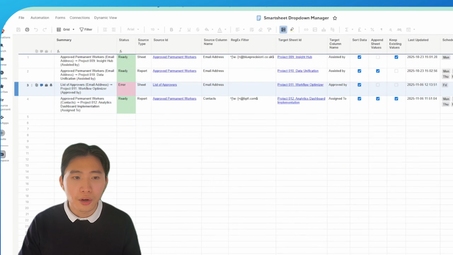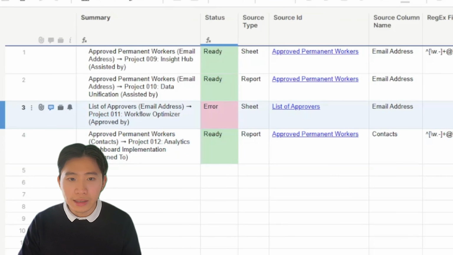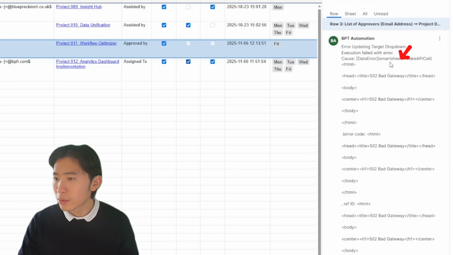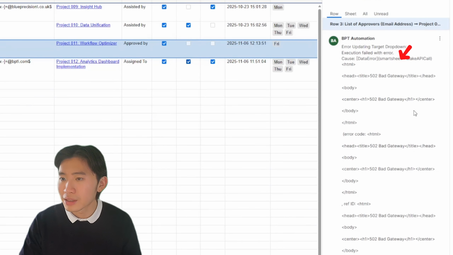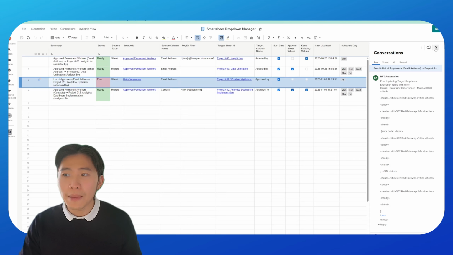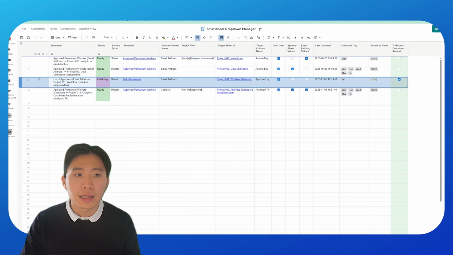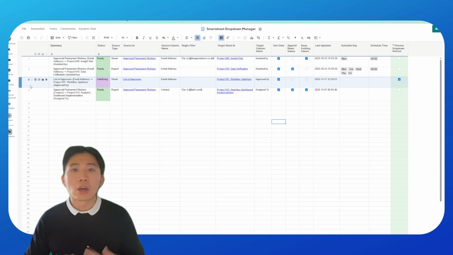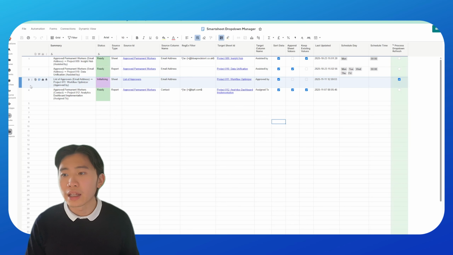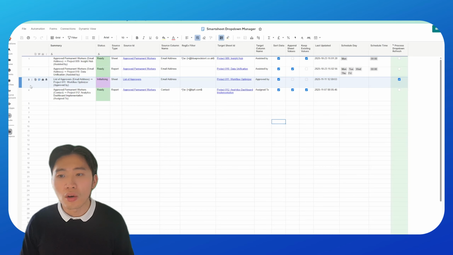And if there is an error, the message will be documented in the row comments. As you can see from another sync over here, the status is an error, and if we look at the comments, we can see that there was a server outage the last time this sync tried to run. So if this happened in practice, all we need to do is hit this checkbox and hit save, and the automation would then try to rerun the sync, and hopefully it should all be in order this time.